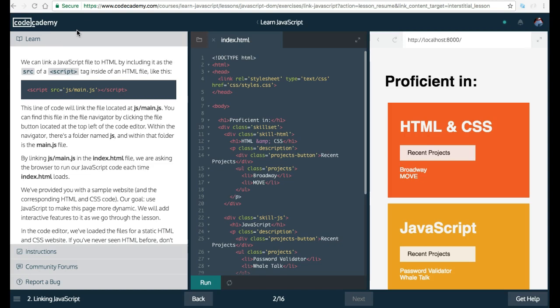Welcome back to Learn JavaScript on Codecademy. We're in the JavaScript in the DOM section. This is lesson 2, linking JavaScript.